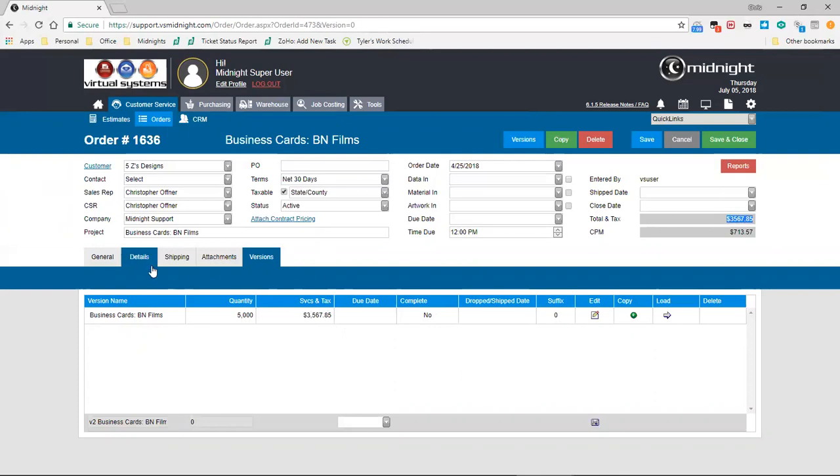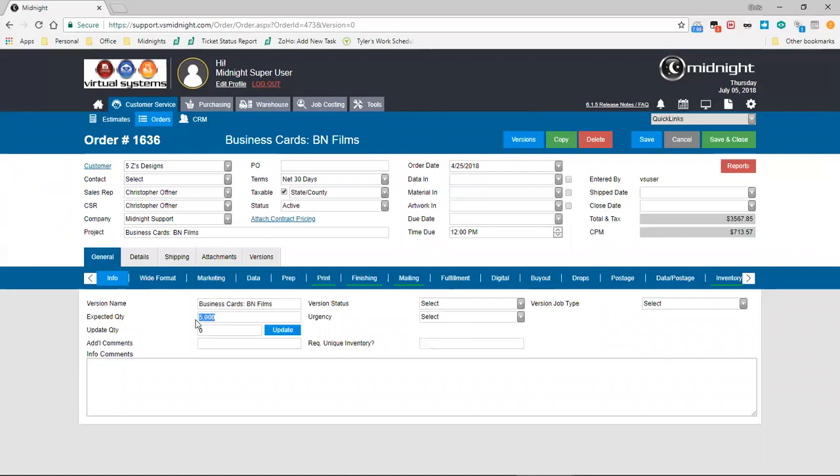The version quantity is referenced from the general info tab's expected quantity, which in this case is the version expected quantity, as everything under the info tab or under the general tab as a whole is version based.